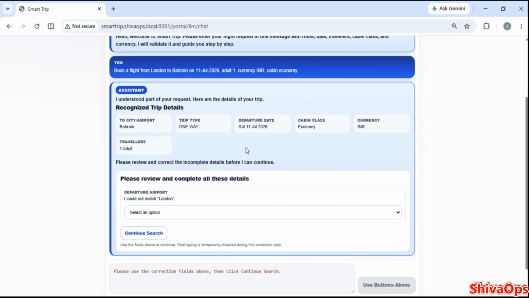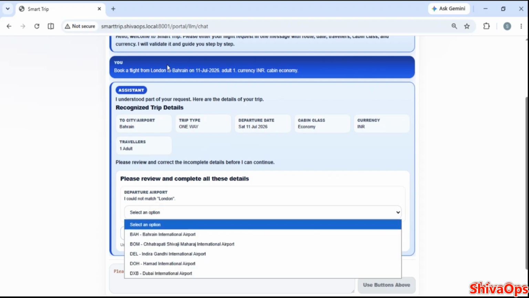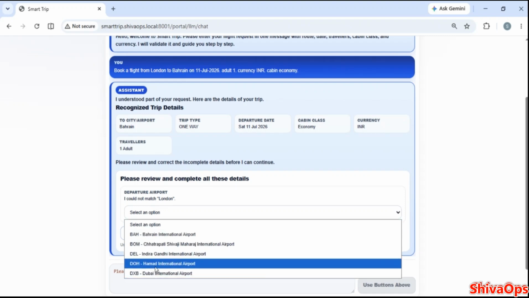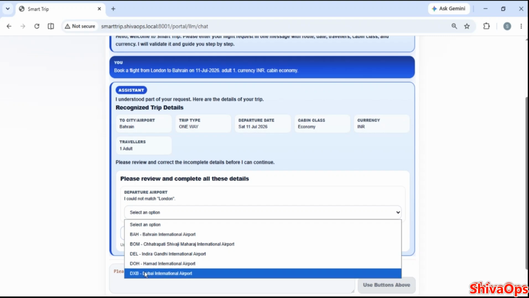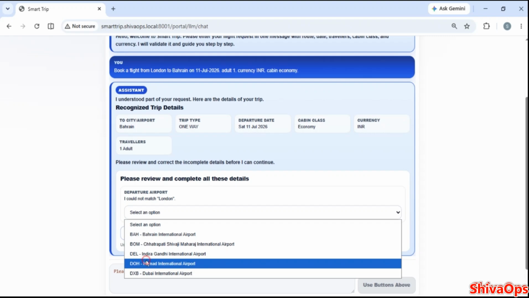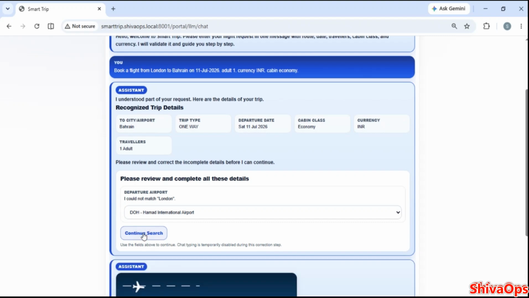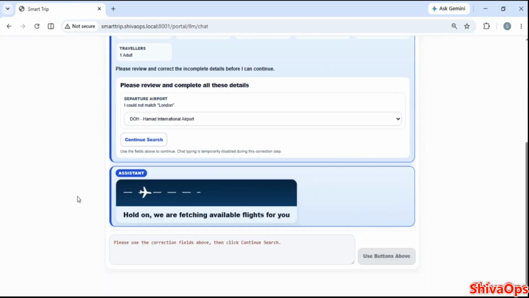Now it was still not sent to the airline provider. So I will say, what is that, London to Bahrain? It will say Dubai to Bahrain. I think no flight is there. I think Doha to Bahrain. So I will say Dubai, Doha to Bahrain. Let's see if this route is available. Otherwise, so this is the whole idea, friends.